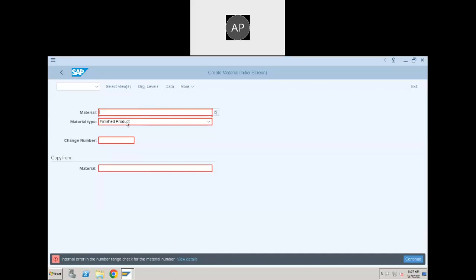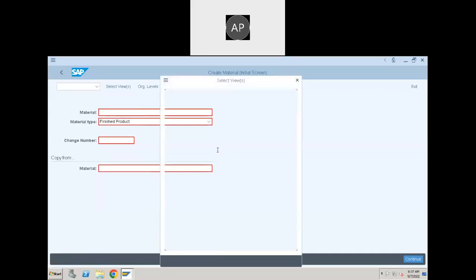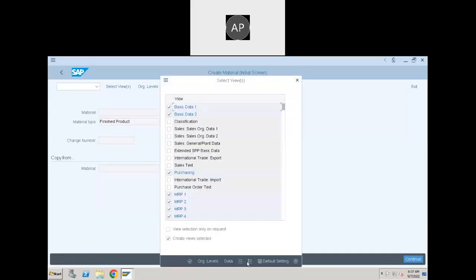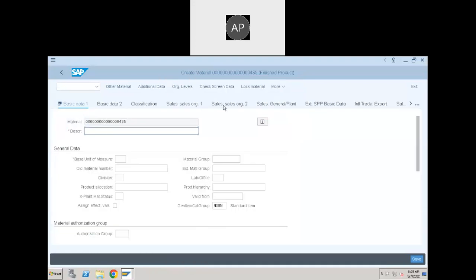Okay, let the system assign the number. So I'm deselecting all. I'm selecting only basic data and click on continue. One second. Sorry. Okay.